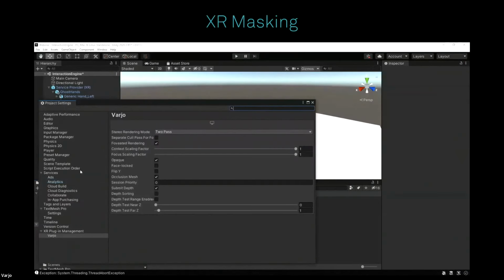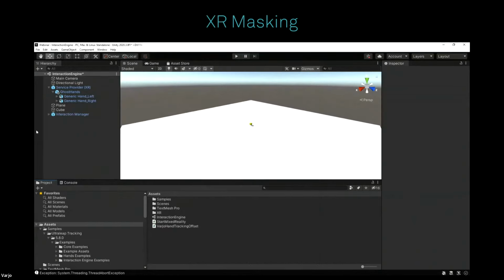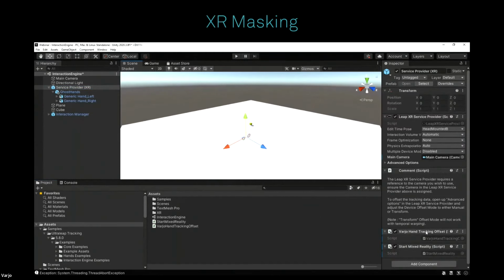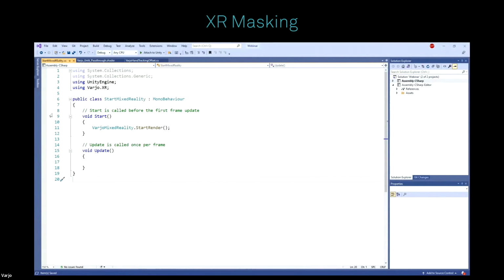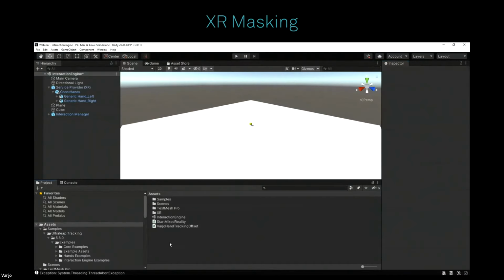Yeah, let's build on some examples we've seen earlier and see how we can add XR masking. The first thing we need to do is set up the Varjo plugin to have pass-through cameras set up. So we've just turned off the opaque setting in the settings, and then we need to add a script to start the mixed reality service. We see that in the start, Varjo mixed reality start render, and all this is available in the Varjo documentation online, which is super.